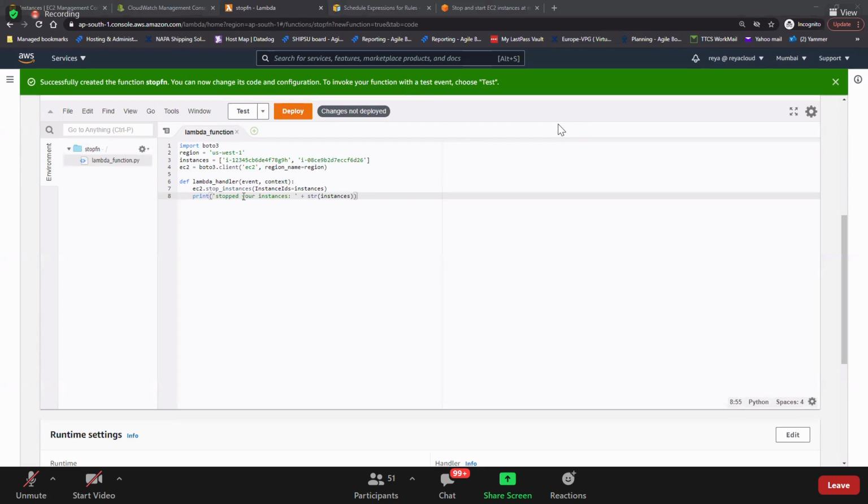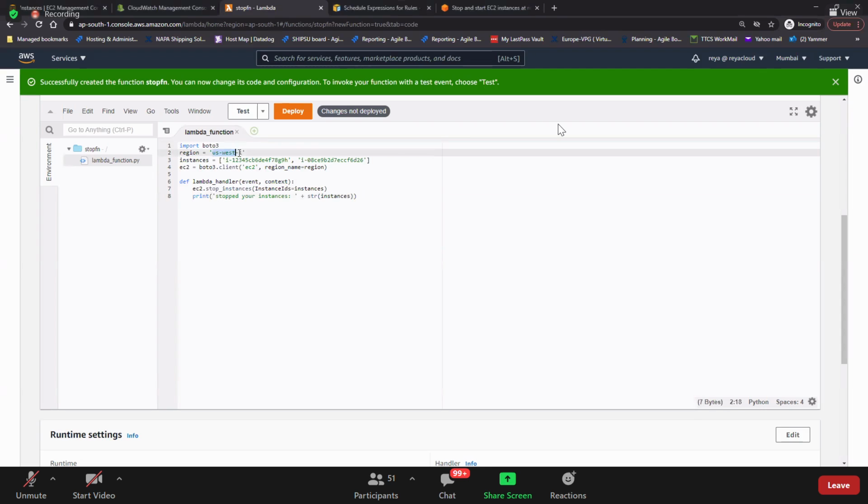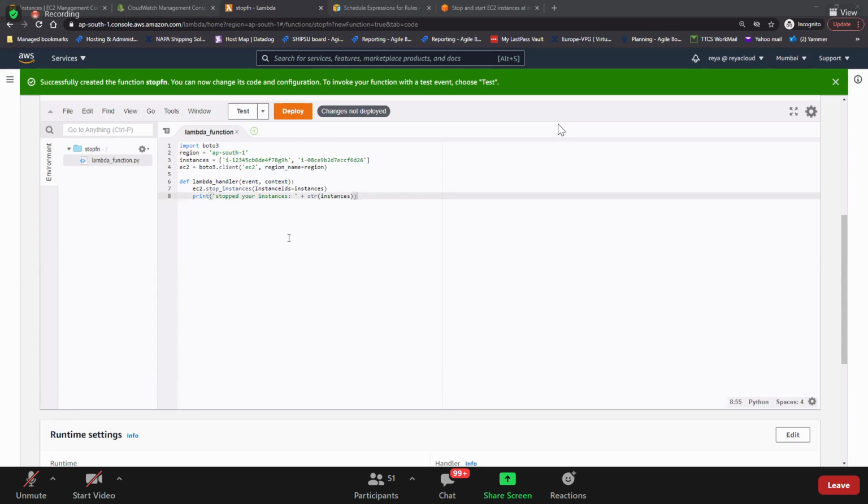So guys, which region are you using? What should we replace with here? Which region are we using? AP-South-1. Right? And then here, what are the instances that you want to stop? This is the array. You get your instance IDs and put them over here.